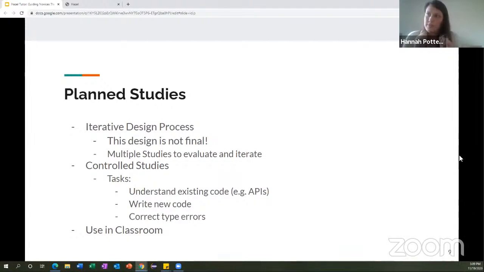But what we want to do is make this a very iterative design process. This design is not final. We don't think this is the magic solution. So we want to do multiple studies to evaluate and iterate on our work. So we want to perform some controlled studies, and each one would focus on a different set of tasks.